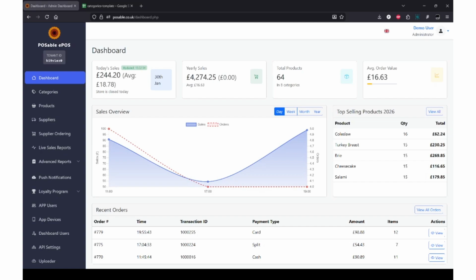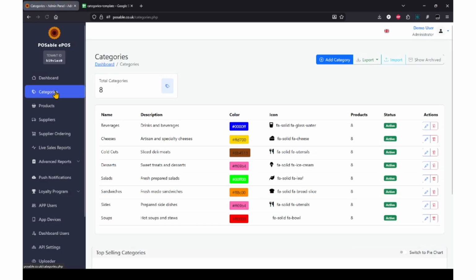Welcome to POSable. In this video, you'll learn how to migrate data into POSable and how to use reporting to understand what is really happening in your business. Migration is often the most stressful part of changing POS systems. POSable is designed to make this process easy and controlled.